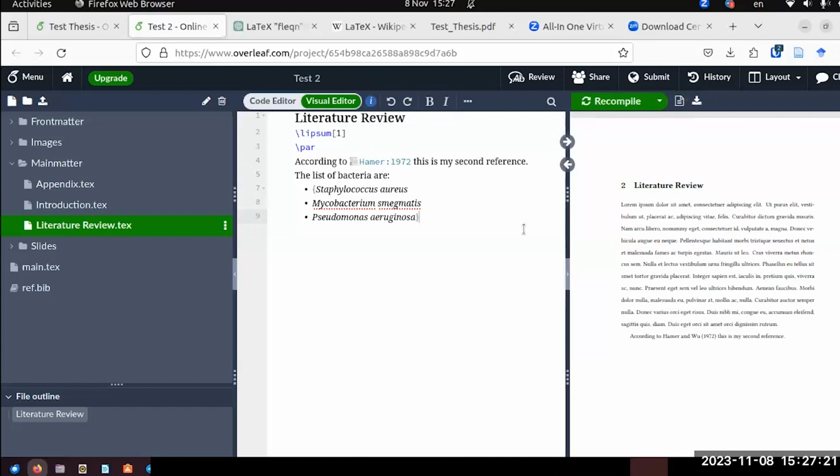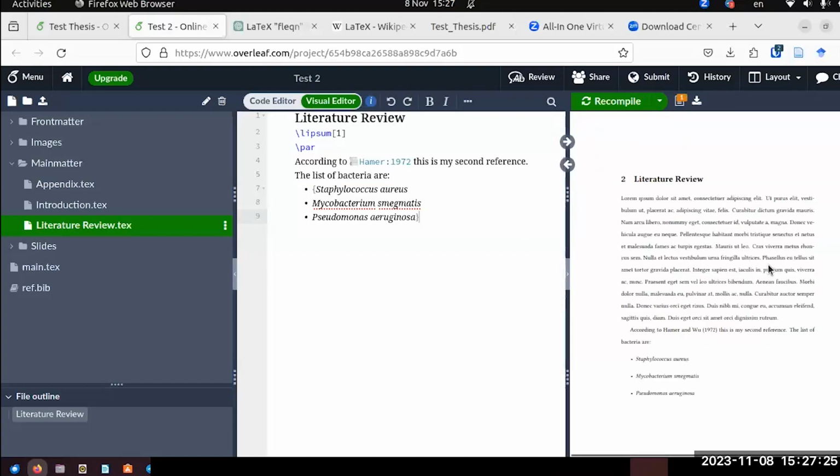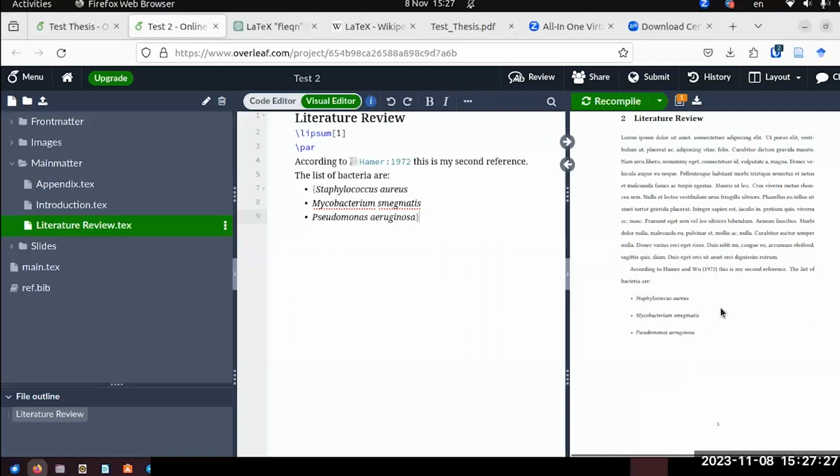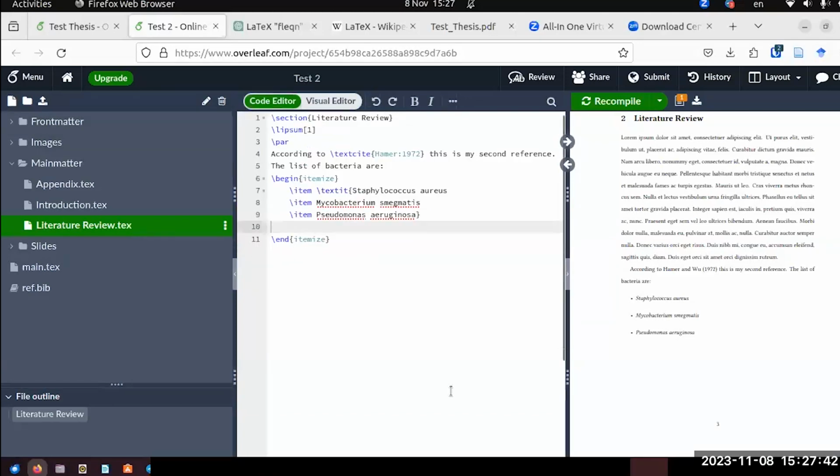Put it in, drum roll. And where is our... ta-da! As beautiful as that. What if we want it in numbered format? So let me do something numbered. Let me go back to code editor.